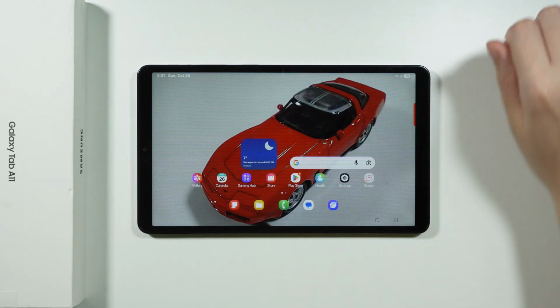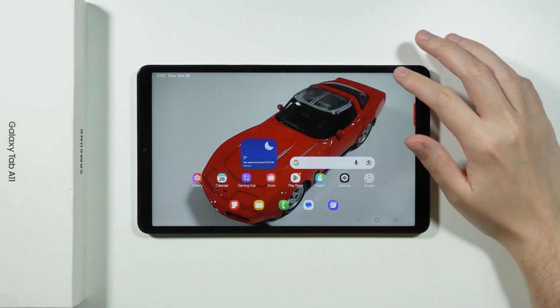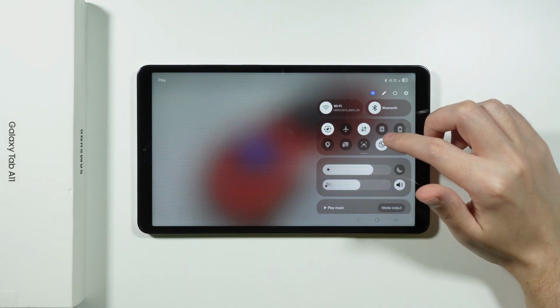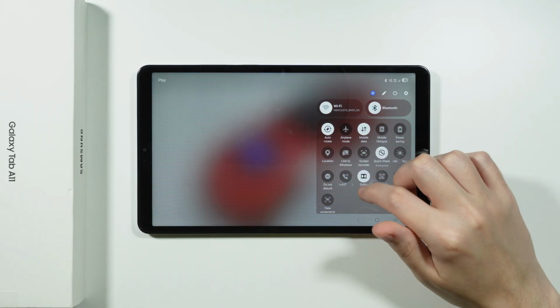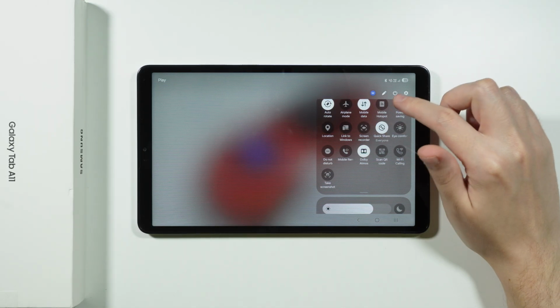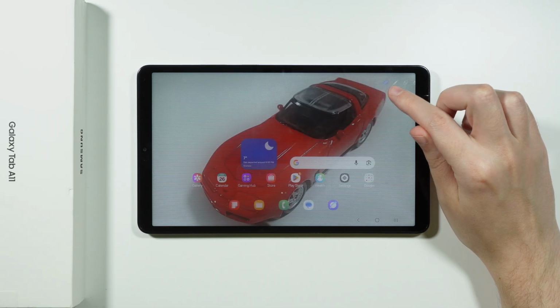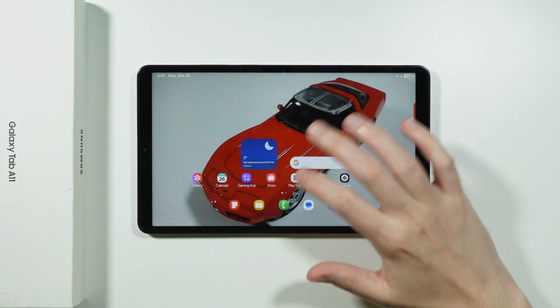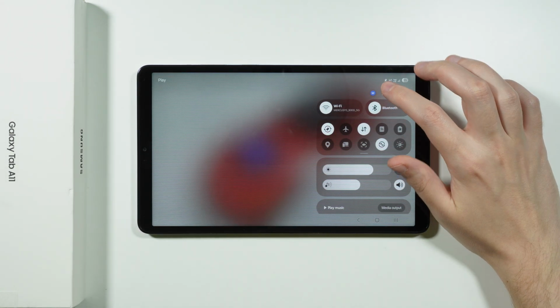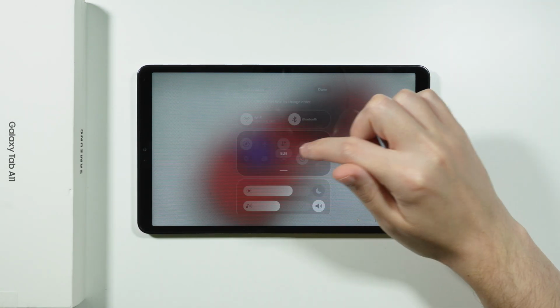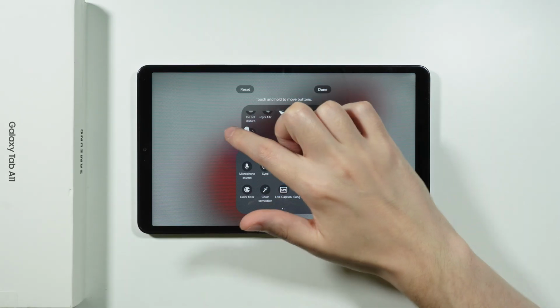Last but not least, we can also use Quick Settings or Control Center. And over here we can add the Take Screenshot option, but in order to do so, we need to tap on this pen in the top right corner over here, this pen. There we go. We need to tap on Edit, and let me actually remove the button.